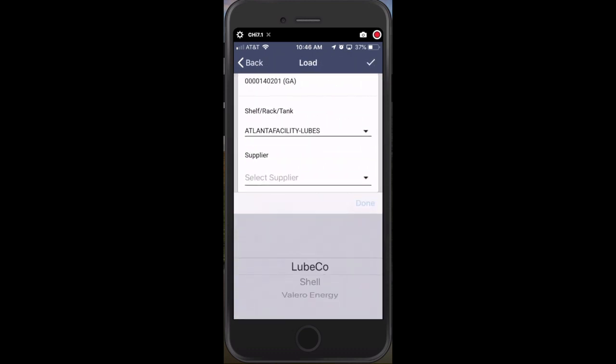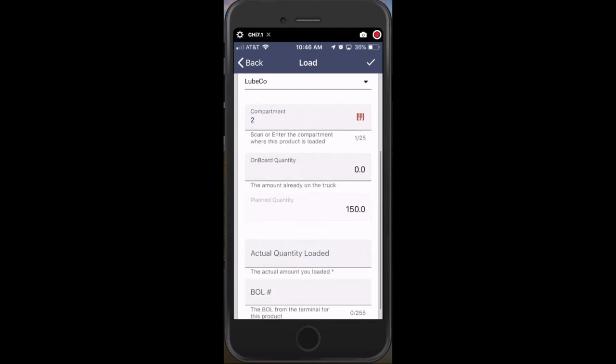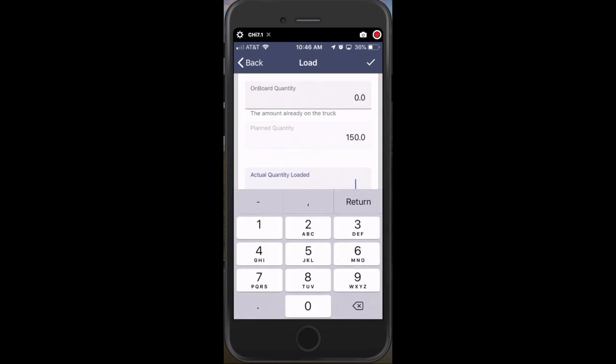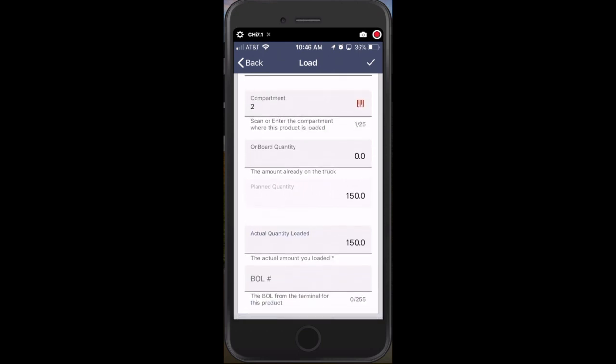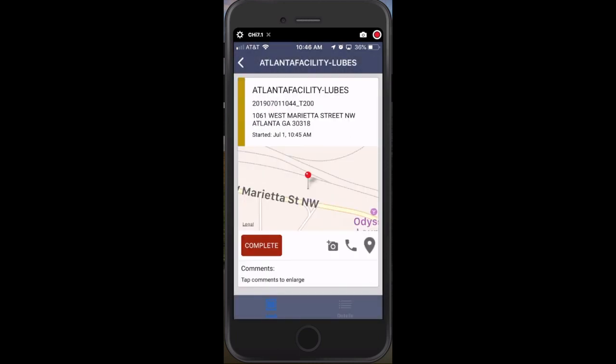So I'll go through the same process. I'll enter the compartment. Again, if you don't have compartment validation turned on, you do not have to enter the compartment. I have 0 gallons on board. I need 150, so I'll enter the 150. Click the checkbox. And at this point, my load is complete, so I'll click the load tab on the bottom left and hit complete.